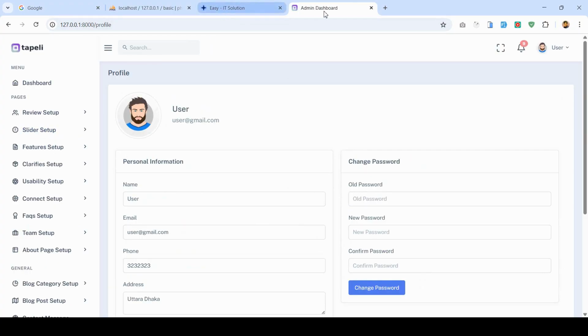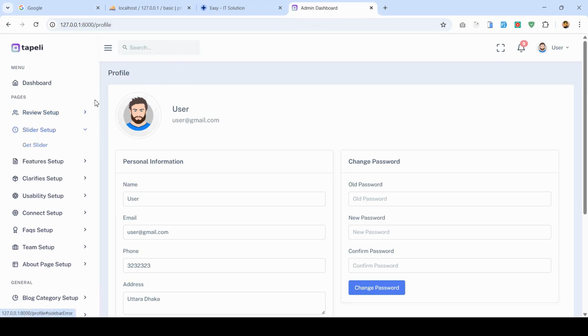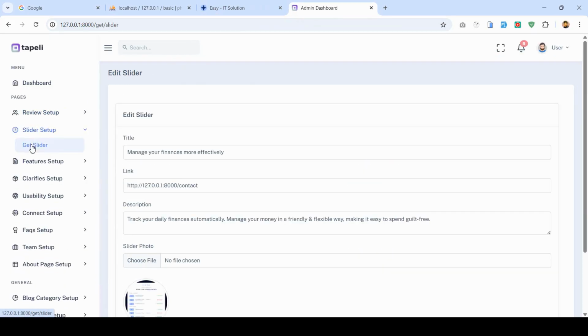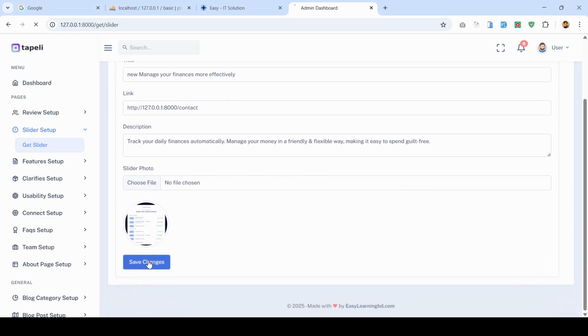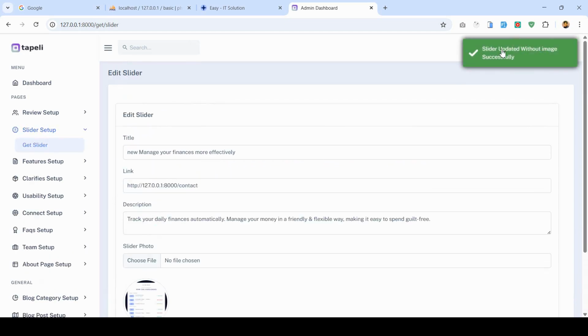Not only that, here I have added two different parts that are very interactive in modern web applications. Here is our slider, and in the slider there is a title. Suppose I make a change and just name it as new. From the backend I simply update this title, and now if you click save changes, the message shows slider updated without image successfully.